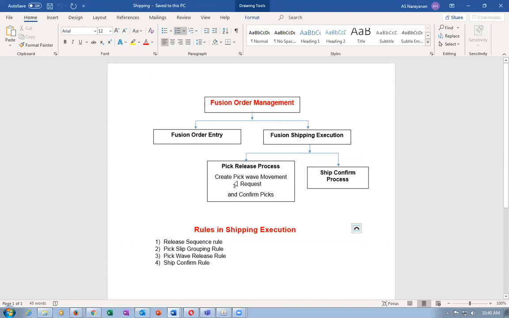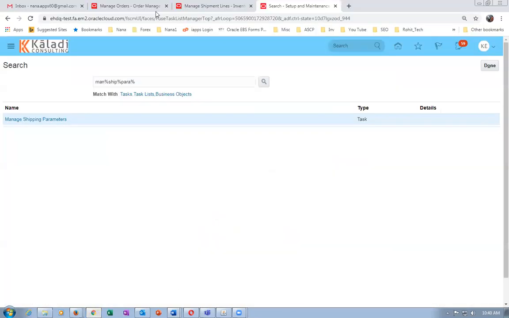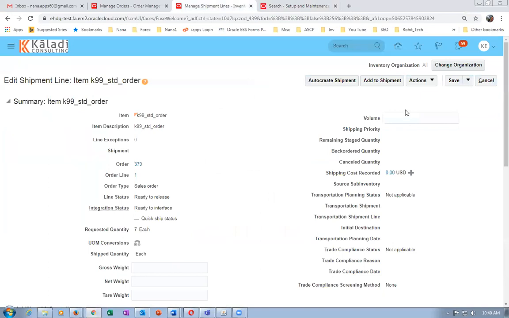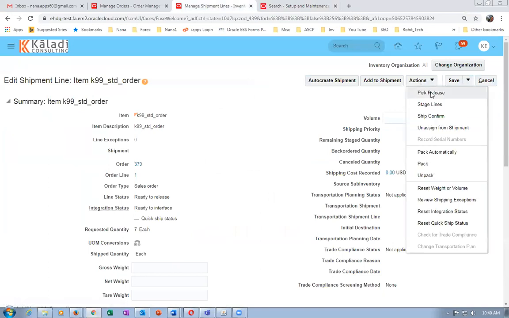Now if I launch the pick release, what happens? Even the confirmation picks is also automatic, and then it will be going to staged actually. Right? Confirm picks is on in the ship confirmation rule or somewhere else now. Fine. So since confirm picks is also on, it will be going to the staged area now. Go to the place. And then you go to the management lines, and then go to actions, and then go to pick release now. Fine, click on the pick release.